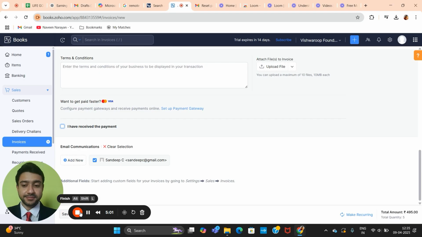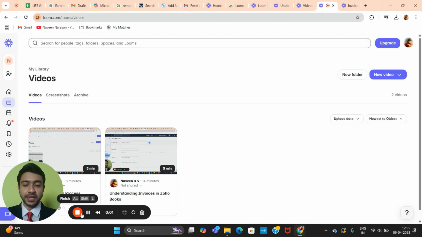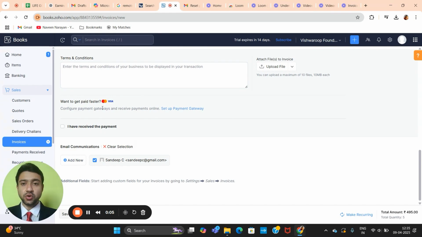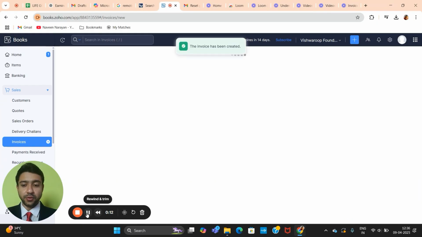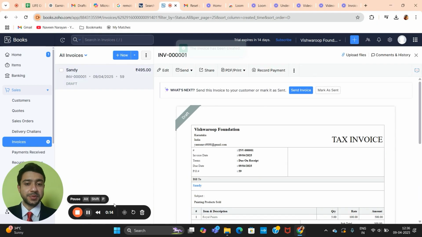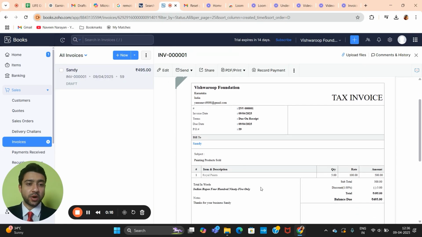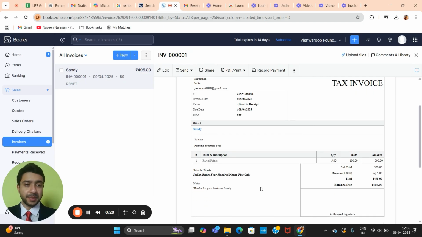So now, in the same way when you come here in Zoho Books, I have filled out all these details. Now I will click on save. So now this invoice has been created, and you can see here the tax invoice, Vishwaroop Foundation, from me. My particular company's name is showing here.